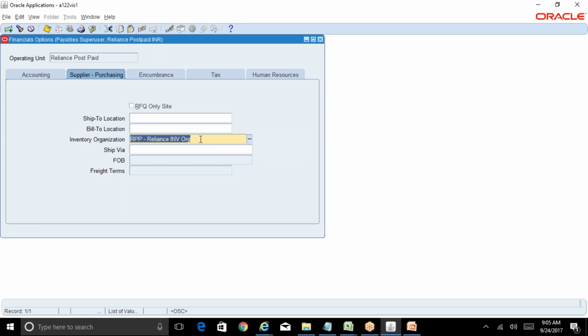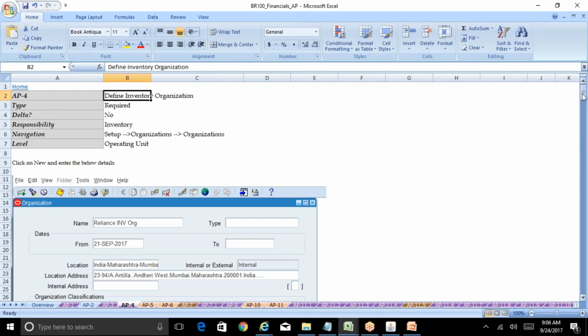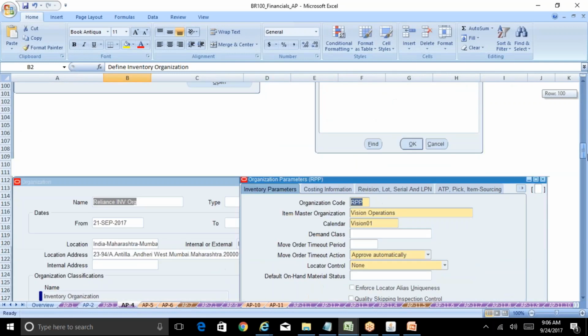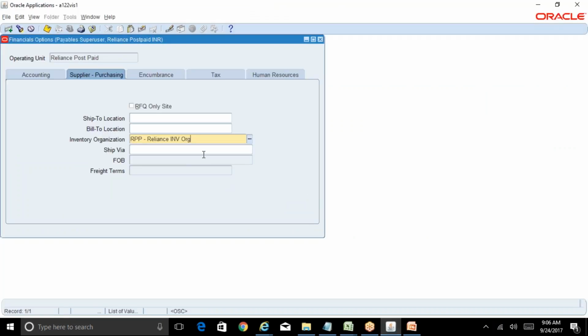Okay, so this is the inventory org name, and here you can see it is RPP hyphen Reliance inventory org. This is the code for the inventory org. So when you are creating an inventory org, we need to specify a code. So going back to our setup, in the Reliance inventory org, here we are specifying a code RPP. That's a 3-letter short code which we need to associate to an inventory org. So in the drop down it is coming as RPP hyphen. So RPP is the inventory organization code hyphen organization name. So RPP hyphen Reliance inventory org.